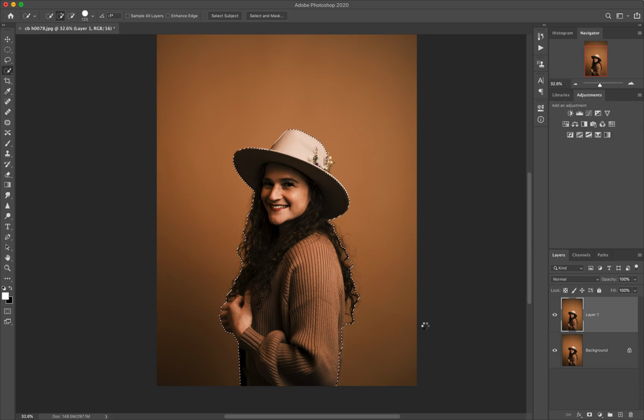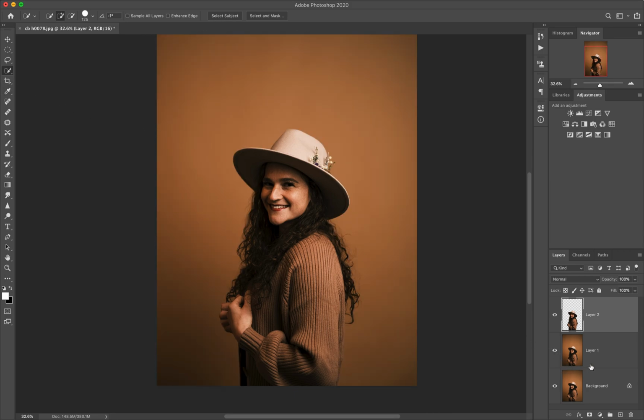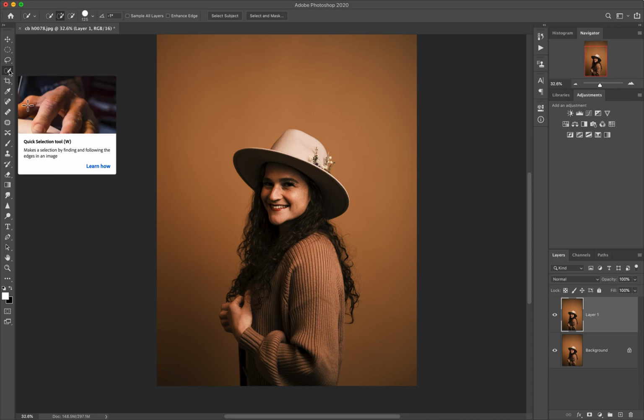Okay. And then if I hit Command J, I can duplicate that selection. Okay. So the quick select tool is dead useful. Use it all the time for when you're trying to make a quick selected area.